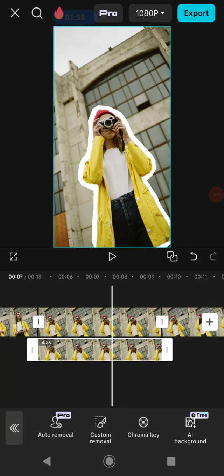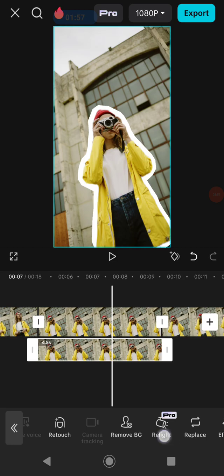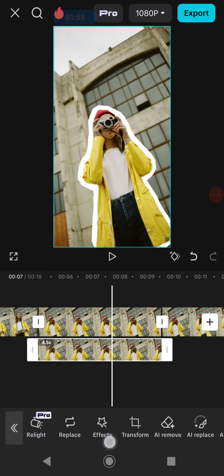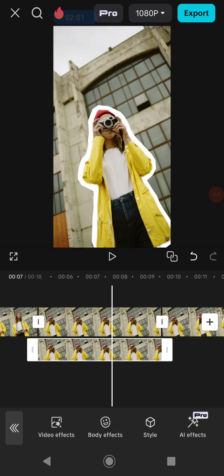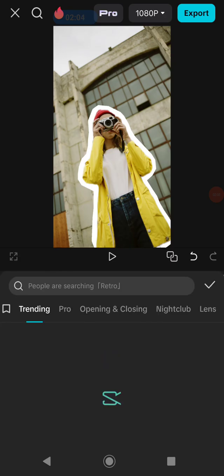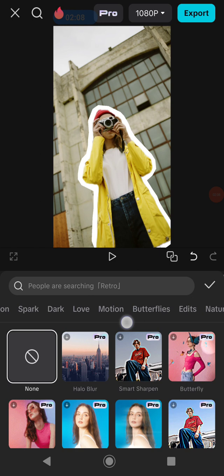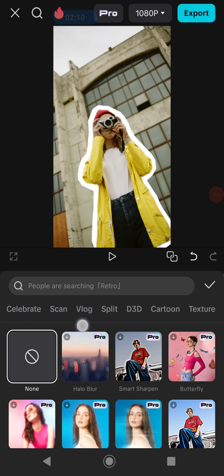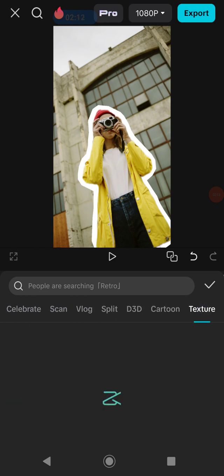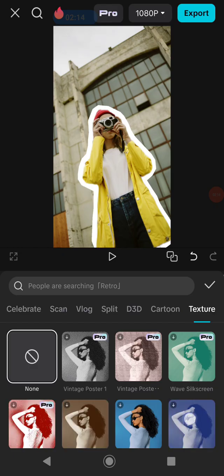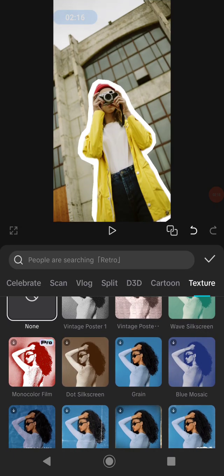Okay, and then the next step, go back to the toolbars again, and now you need to go to this effect button. Go to the effect button and use this video effect and go to the texture effect. Swipe left the section of the toolbar and hit the texture section, this one. And now you can use any texture that you want to use.